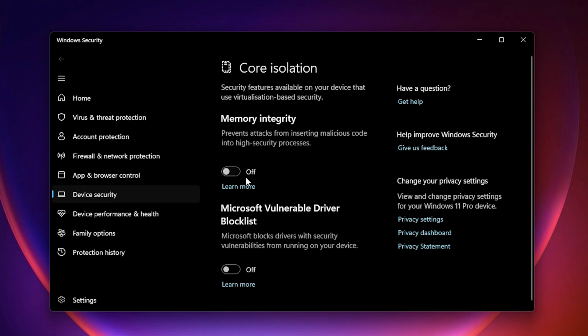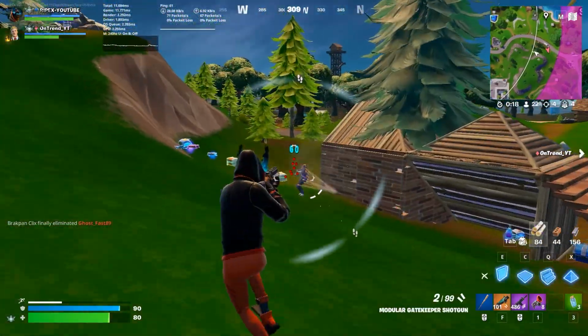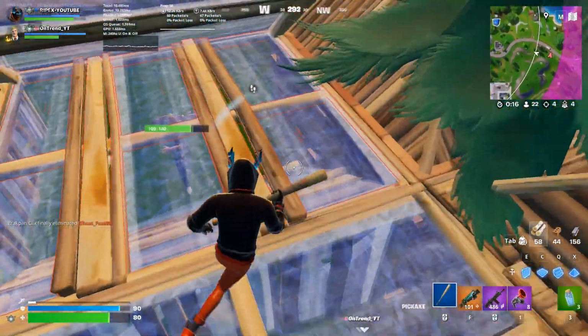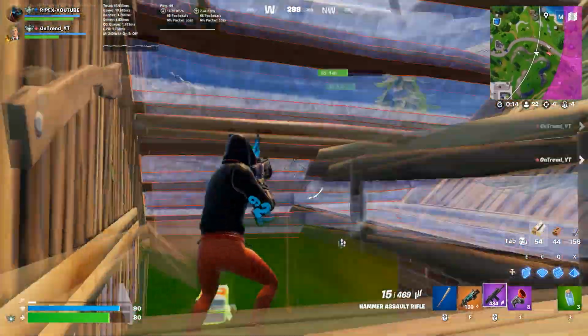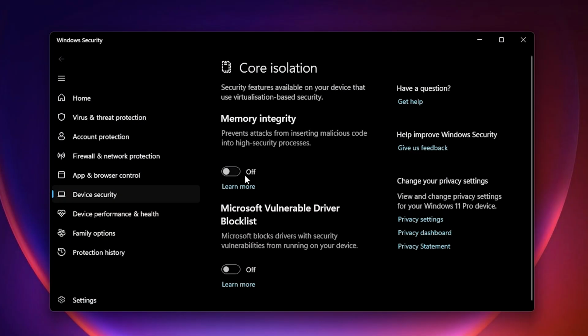Don't worry, your system will still be secure as long as you're running a trusted antivirus. This tweak alone can give you a nice performance boost, especially if you're gaming on a mid-range or budget system where every bit of CPU power counts.